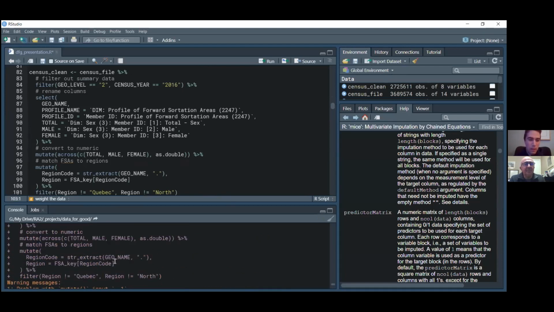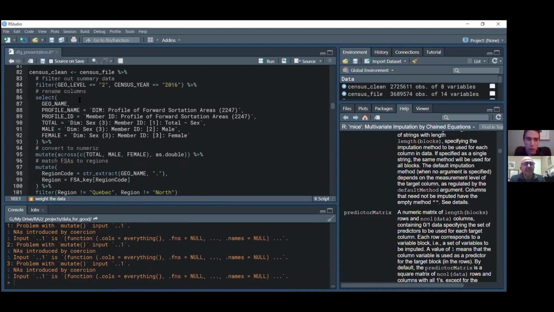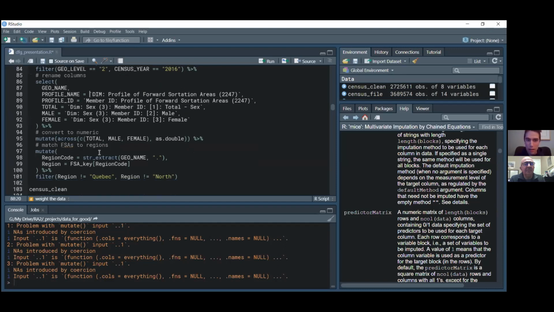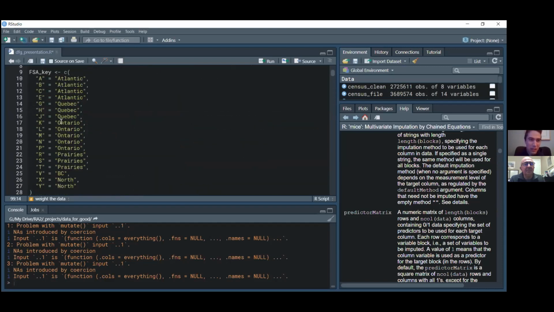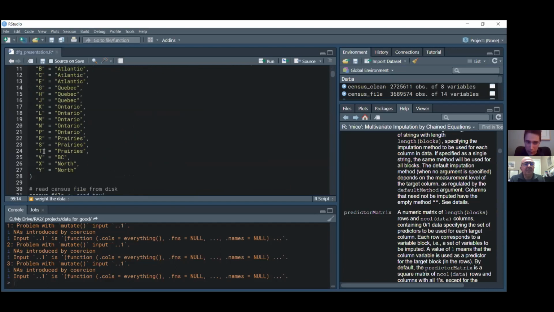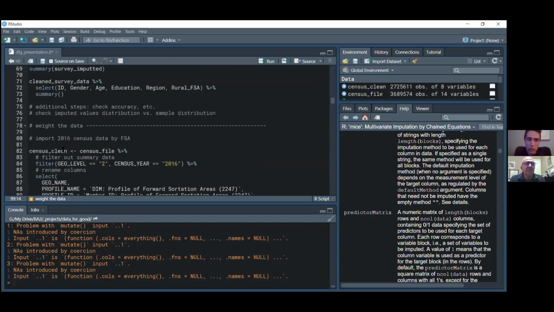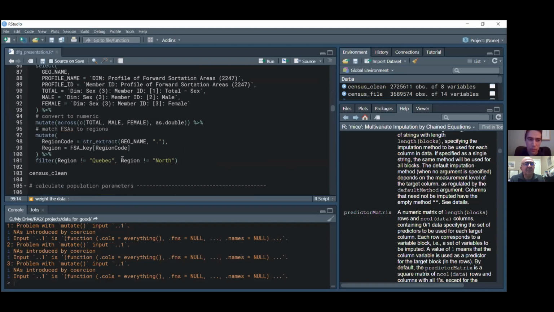And then renamed these columns because no one wants to retype that. And then converted them to numbers here. And then extracted the region code. And then I used this key that I had, which was way up here, to determine from the first letter of the postal code which region of Canada they're from.